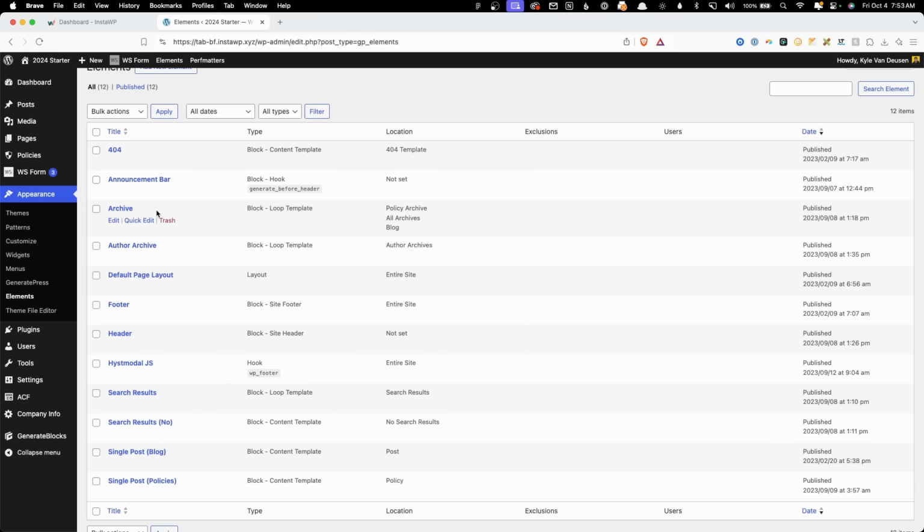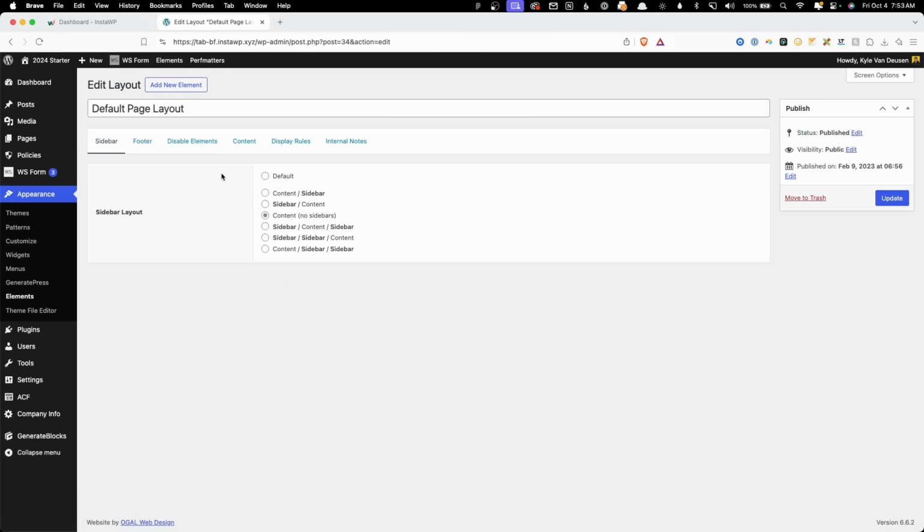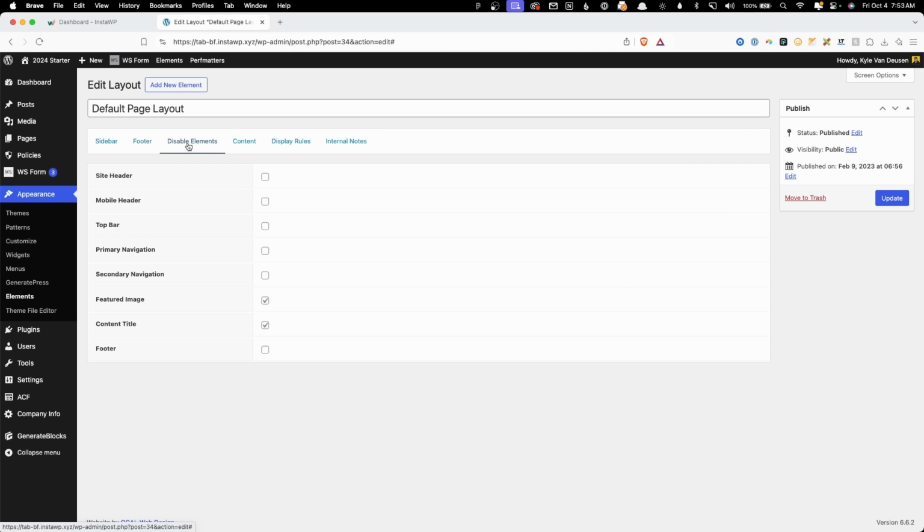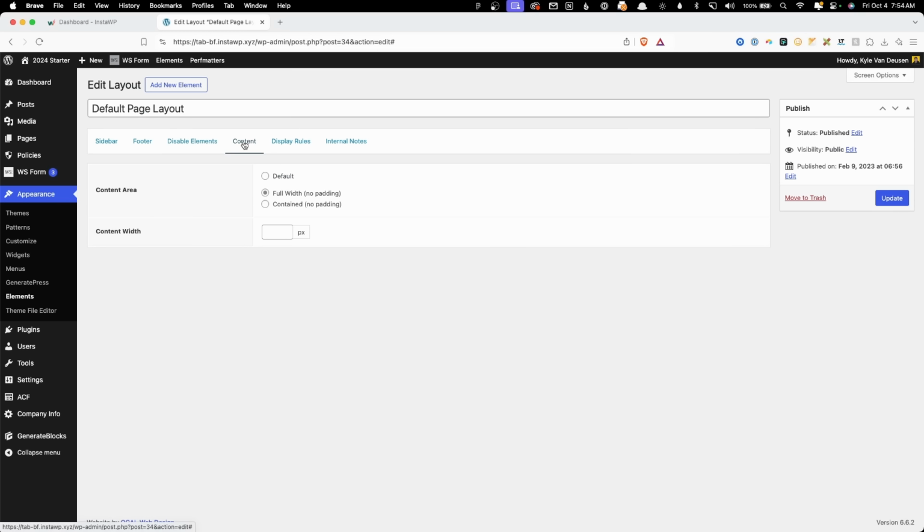I have an archive loop built out. That's the card you saw on my style guide page. We have an author archive. We have the default page layout. All this does is set the width and disable some of the elements. So here we can see we've set no sidebars on all of our pages. Under the disable elements, I've disabled the featured image and content title. This means that the featured image and the title of the page won't be displayed by the theme by default. We'll actually have to add that to the pages as we need them.